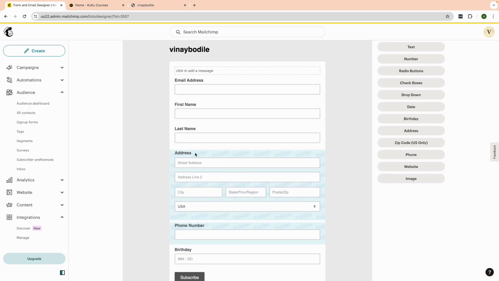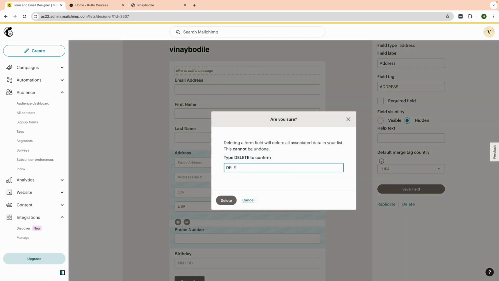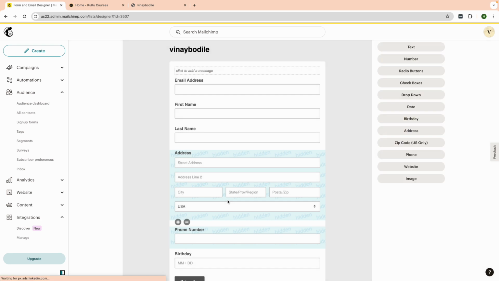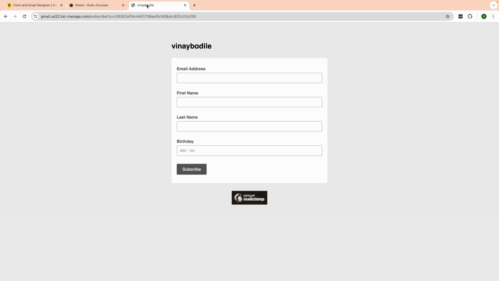For example, if you don't want the address, you can click on this minus button and click on delete. One more thing I wanted to teach you is that whenever you create forms, make sure you know what information you actually need for your business. For example, if you have a real estate business, it is very important to take the email address, first name, address of the person, phone number, and so on.